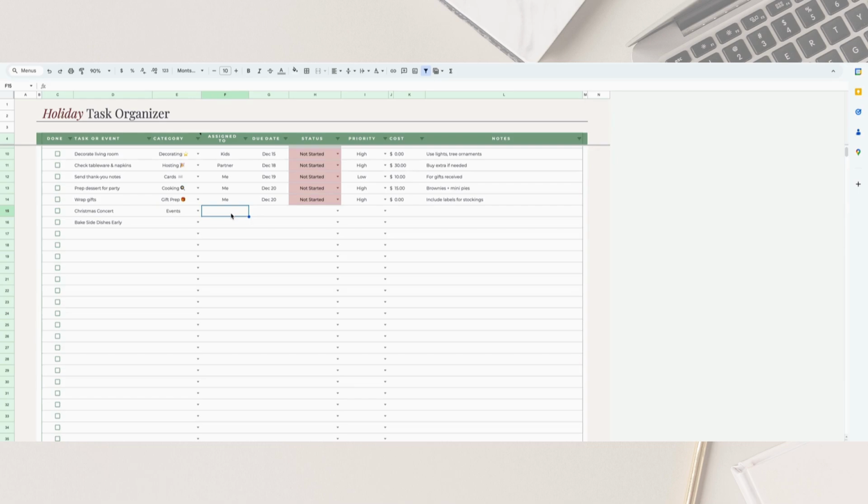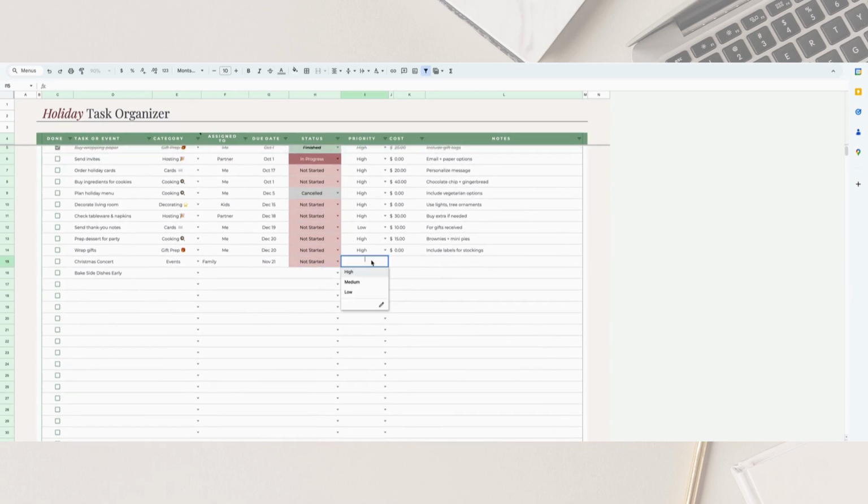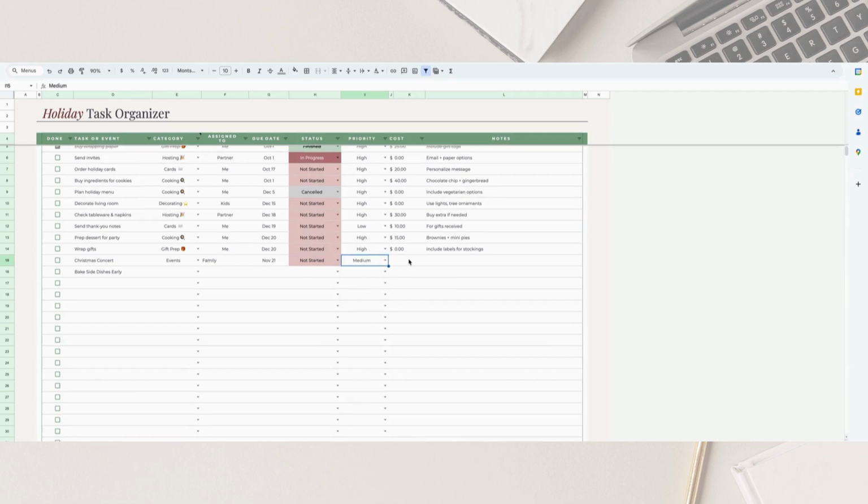It is assigned to, let's just say it's a family task. What is the date of this Christmas concert? So let's say it is in November, and then the status. It's not started yet. Is it high, medium, or low priority? You could also leave this blank. And then is there any cost? No, but there is a note, which is bring food bank donation.